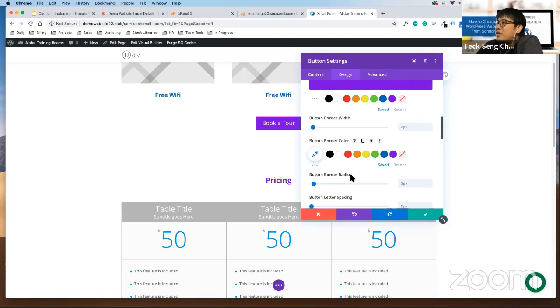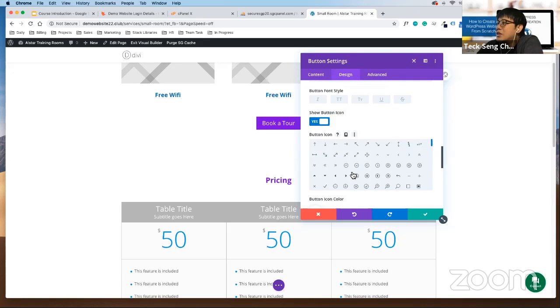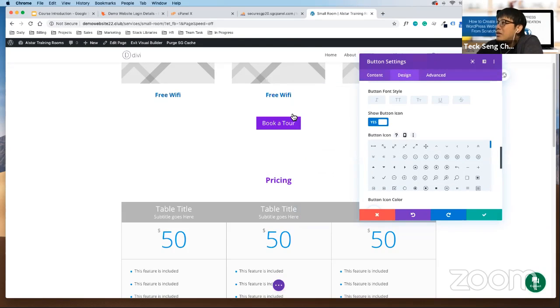You can also include things like, for example, the button icons. So right now, if you mouse over, you see an icon here on the right hand side, right? You can make it as another icon. For example, I choose the double arrow, so it becomes double arrow instead.